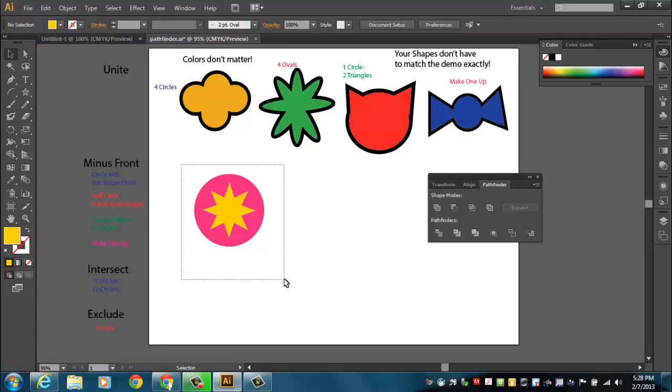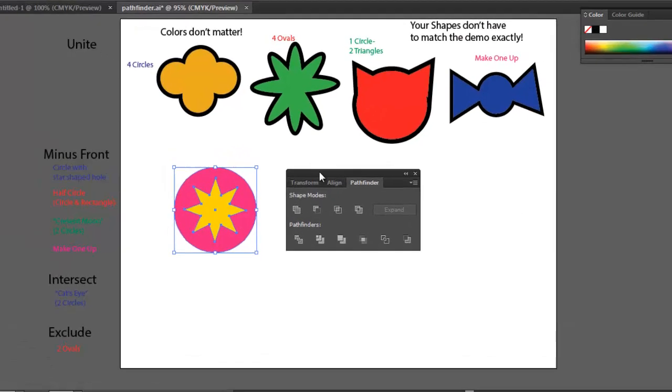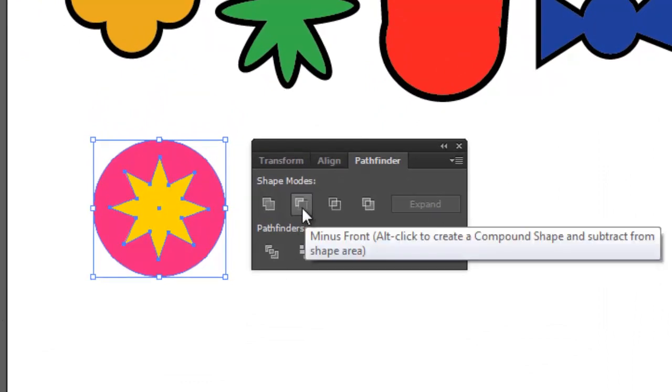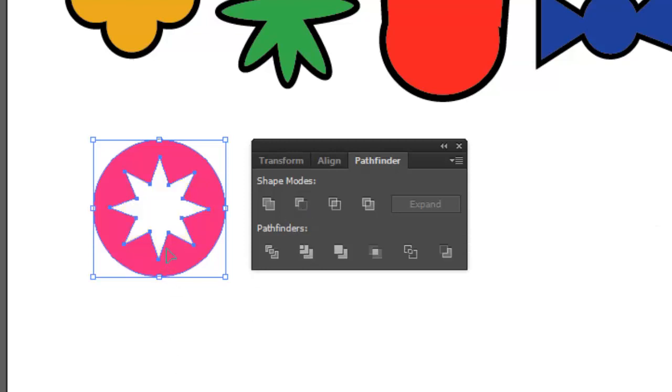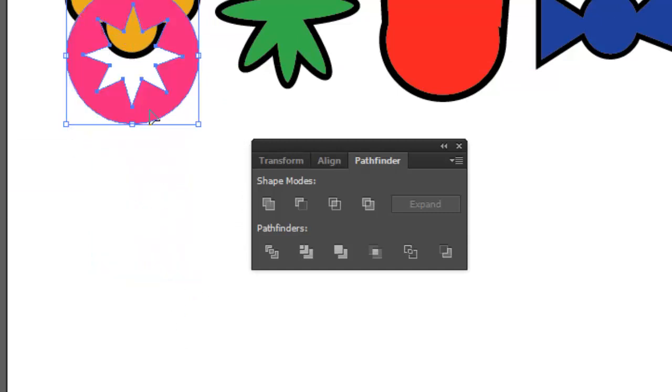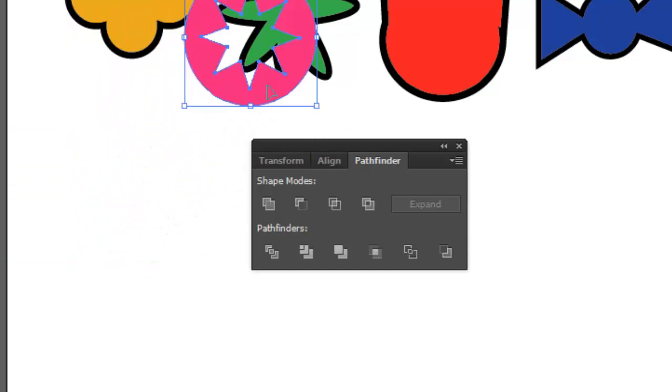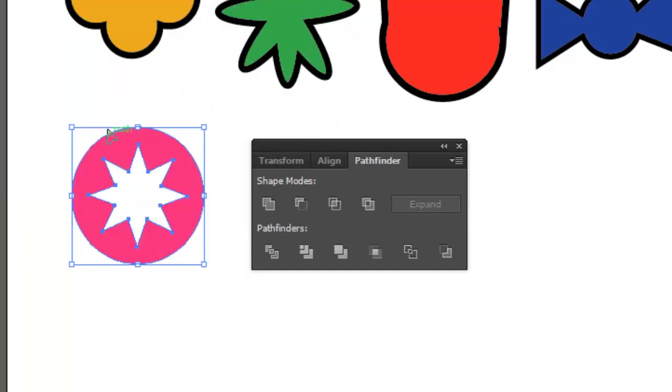Now I want to select them both, and the minus front button, let me pull this over here, the minus front button is right here. It's the second button on the top row, and I'm going to click it. Pow. Now here's what it did. That star that was laying on top of the pink circle punched its way through. It punched a hole, and it disappeared. I can prove it to you. Let me put that over the top. Oh, see, you can see right through that. You can see through that hole into the other shapes that are laying around on this document. So that's minus front. Whatever's on front punches through.